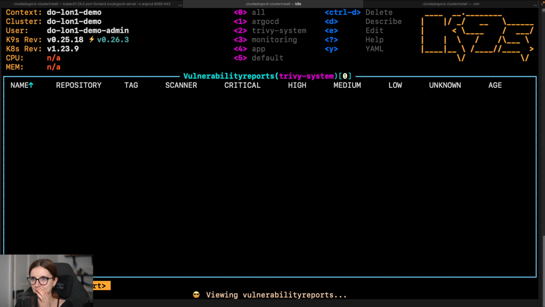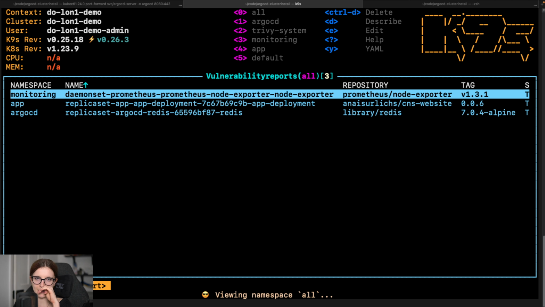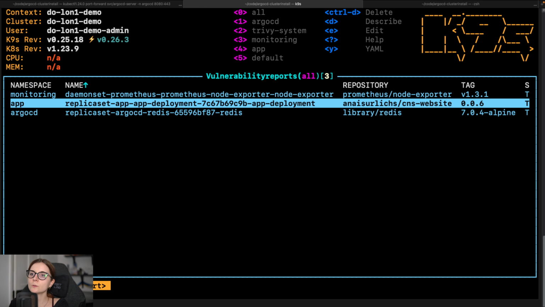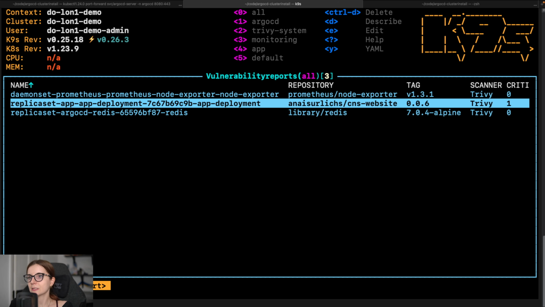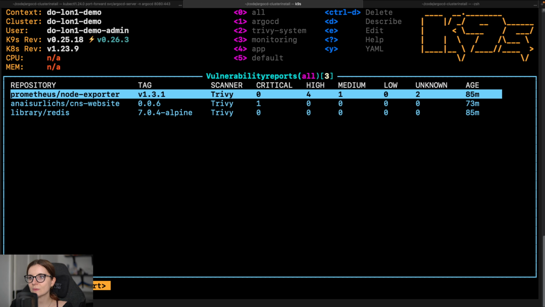Let's try this again. Vulnerability reports. Now, there's none in the Trivy system namespace because Trivy is ultimately right now not scanning itself. I told it not to. And here I have my application vulnerability report. And a tool like K9s shows you, for example, in the case of vulnerability reports, a summary table of all your vulnerabilities, which is really nice.